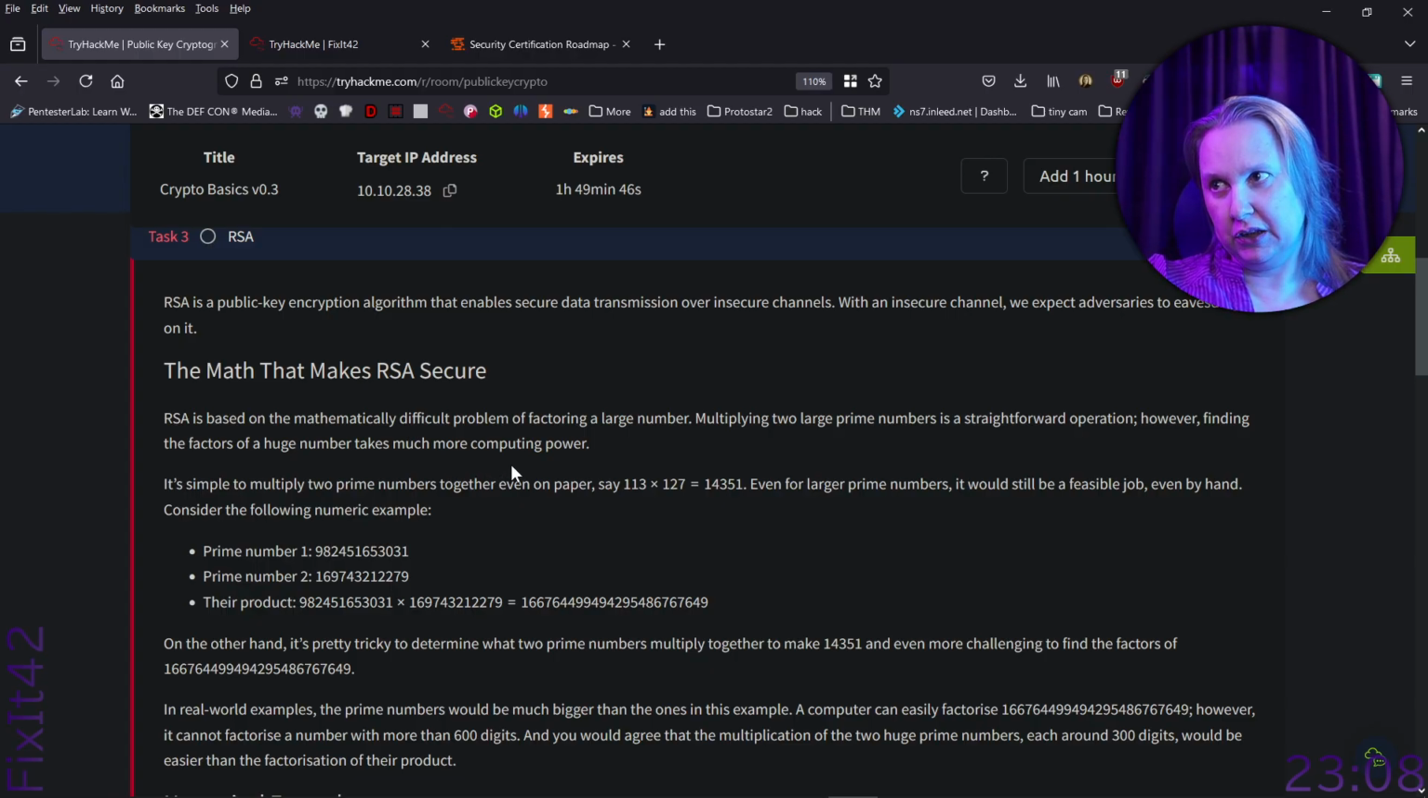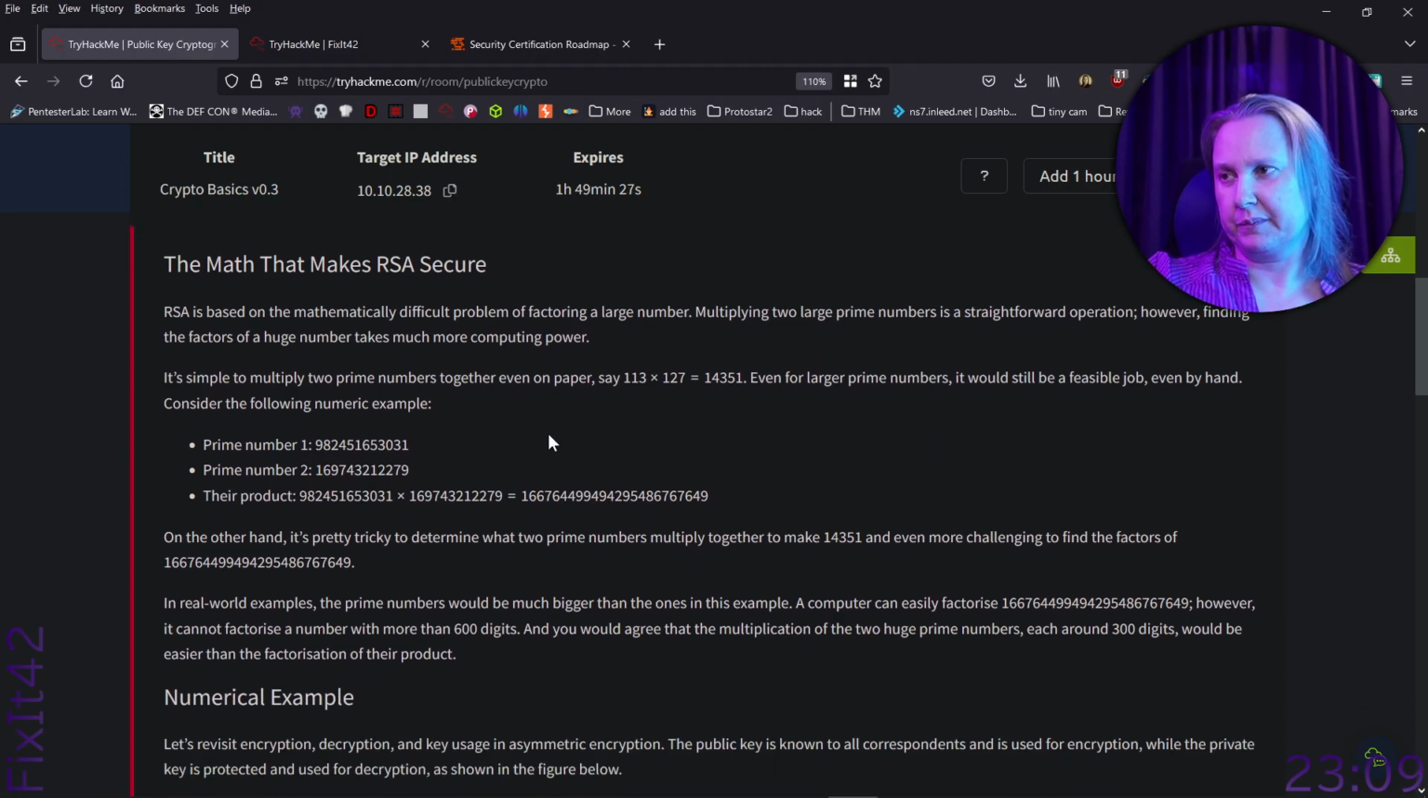RSA is a public key encryption algorithm that enables secure data transmission over insecure channels. With an insecure channel, we expect adversaries to eavesdrop on it. The math that makes RSA secure: RSA is based on a mathematically difficult problem of factoring a large number. Multiplying two large prime numbers is a straightforward operation. However, finding the factors of a huge number takes much longer and much more computer power.